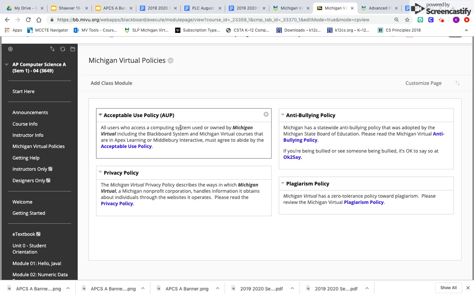All users who access a computing system used or owned by Michigan Virtual, including Blackboard and Michigan Virtual courses, must agree to abide by the acceptable use policy. Anti-bullying. Michigan has a statewide anti-bullying policy that was adopted. Privacy policy. The Michigan Virtual Privacy Policy describes the ways in which Michigan Virtual handles information it obtains about individuals. And plagiarism. Michigan Virtual has a zero tolerance policy towards plagiarism. So please read those policies.